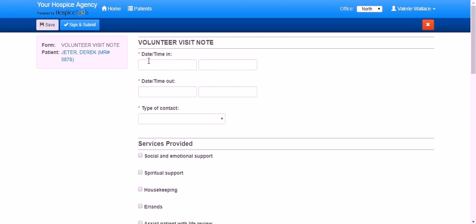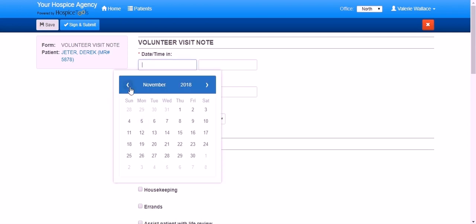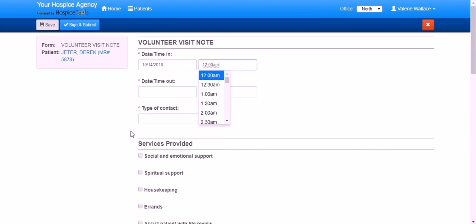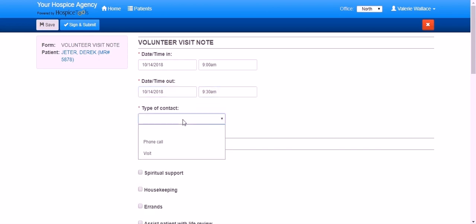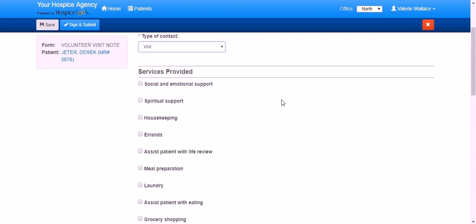We put the time in and time out. Let's say this visit was done on October 14th. We started at 9 a.m. and we were there for half an hour, so the visit ended at 9:30. Then we enter the type of contact. In this case, it was a visit. And then we document the services that we provided. In this case, we provided social and emotional support. We did some housekeeping and a bit of laundry.